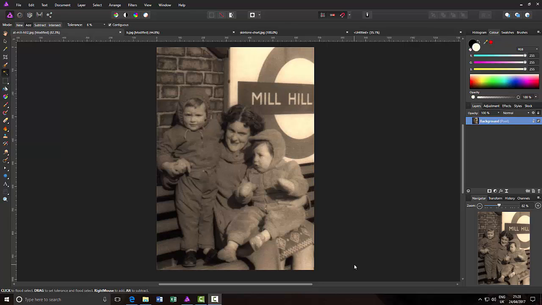Now I know there are many tutorials out there showing you how to recolor black and white images, but some of them will show you one way and some will show you a different way. So I just want to have a quick look at various ways of doing this project, and you can then use the one that suits your particular style.